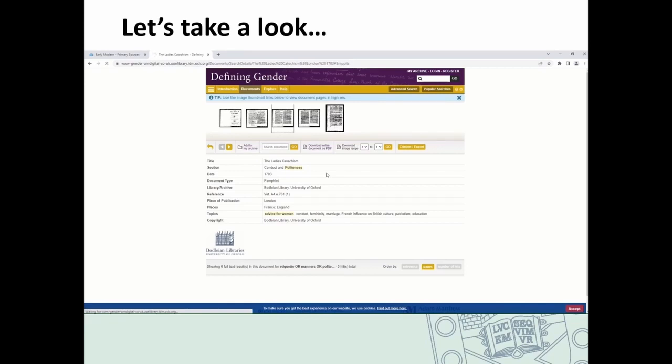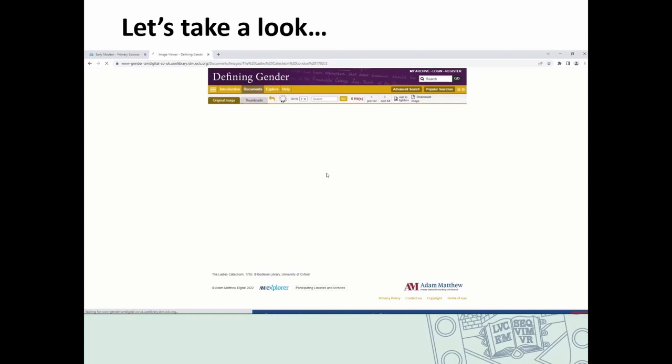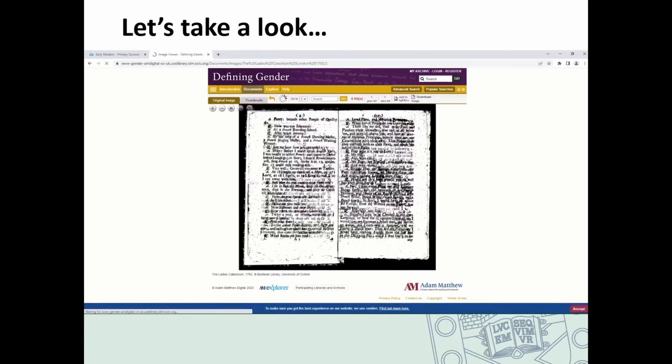So some items you are able to search within the text. So the example we looked at earlier, we could search our keyword through the text, but this one you can't. It's just images of the text. So it found our keywords in the description of the item, but not within the item itself. So this would mean you'd have to read this image yourself.